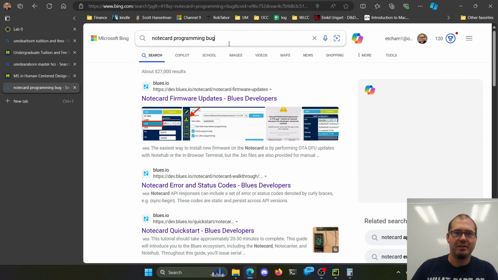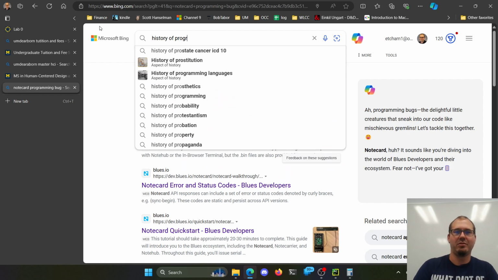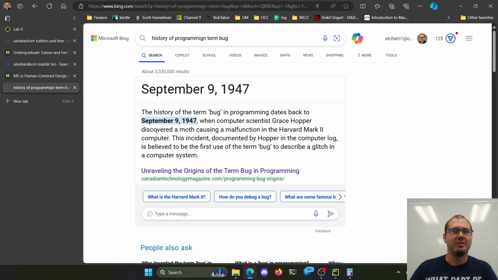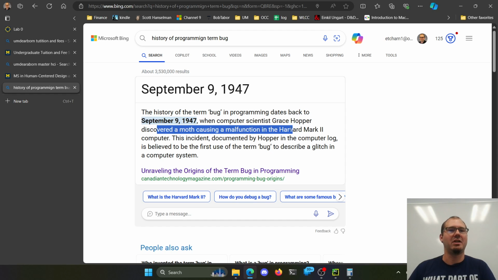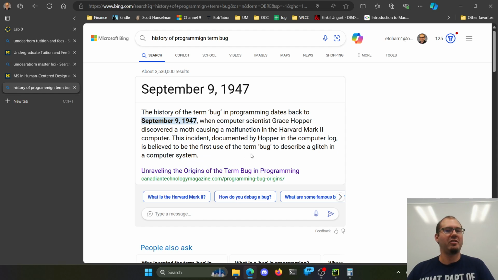I got a maybe history. I forget what it was here. History of programming term bug. Discovered a moth causing a malfunction in the Harvard Mark II computer. Believed to be the first term bug used to describe a glitch in a computer system in 1947.